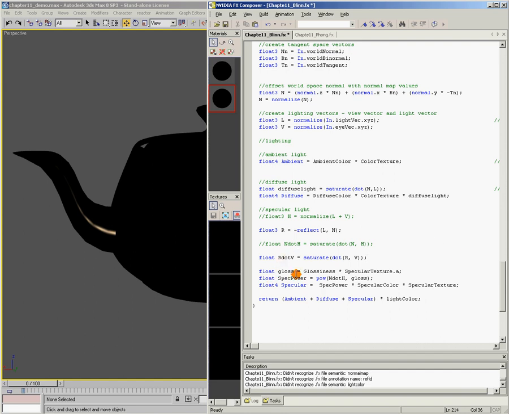And the next thing that we need to do is calculate the glossiness. So this line we're going to leave here. And then finally we need to compute our spec power. And instead of N.H, we're going to use R.V. And actually, I'm just going to comment this one out. And I'm going to copy it.